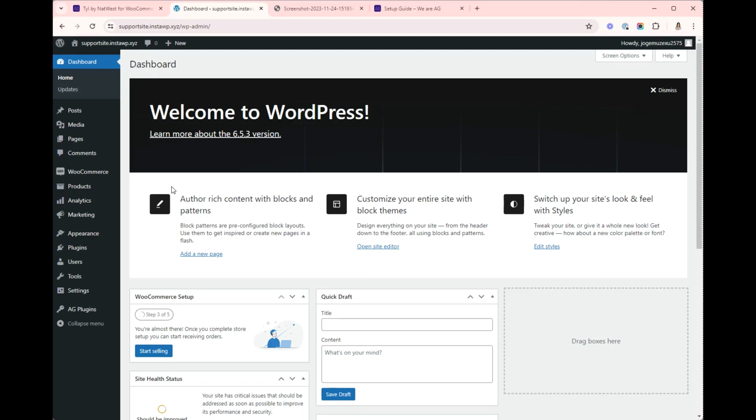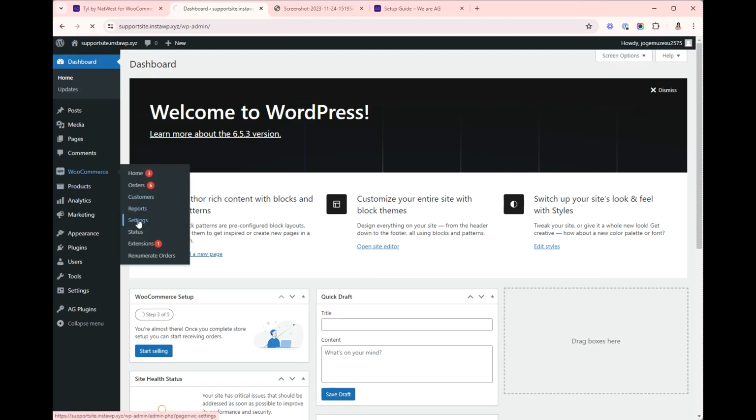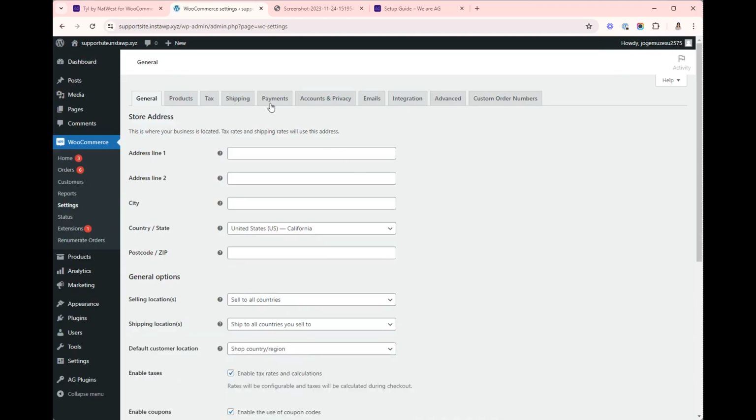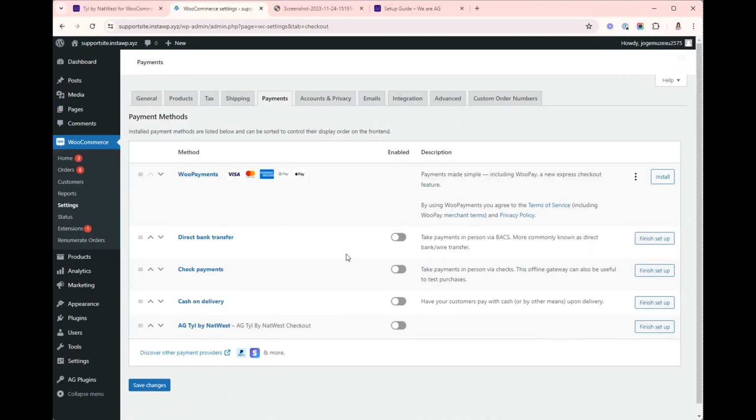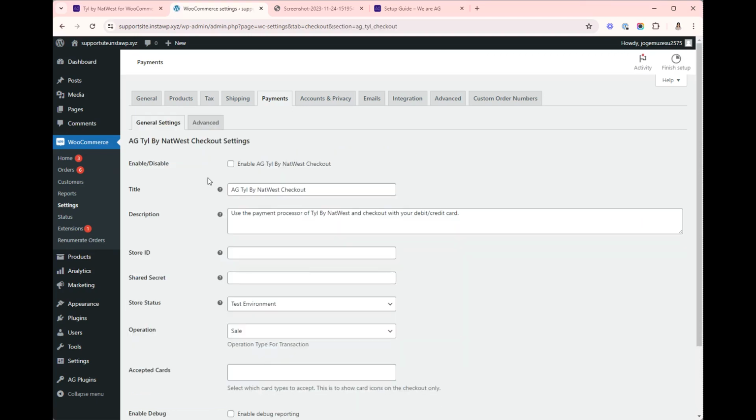So now I want you to go to your WooCommerce settings. And then payments. And from the list of your payment methods, please find AG Tile by NatWest and let's finish the setup. We are now on our plugin settings page. Here, I want you to enable the plugin first by ticking this checkbox here that says Enable AG Tile by NatWest Checkout. And then please enter the store ID and the shared secret on the specified fields.